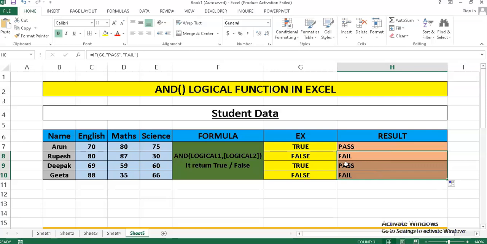So this is the simple AND function in Excel. I hope you have understood the logic behind the AND function.